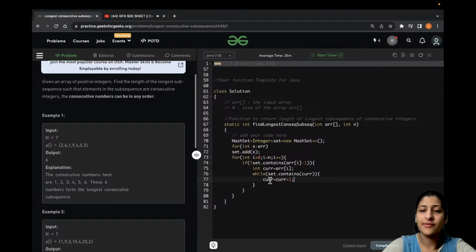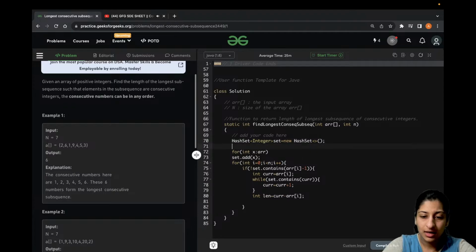When you come out of this loop, that means now the last element for that subsequence you have found, and now you want to find the length. So int length is equal to whatever the current value will be minus arr of i, as you started with. Let's store our answer in int answer equals 0, and update our answer with the max of answer and length. And finally, when you are out of this for loop, you return this answer.